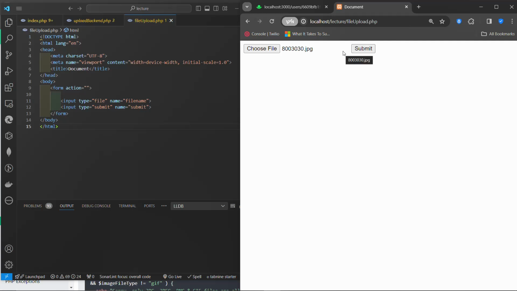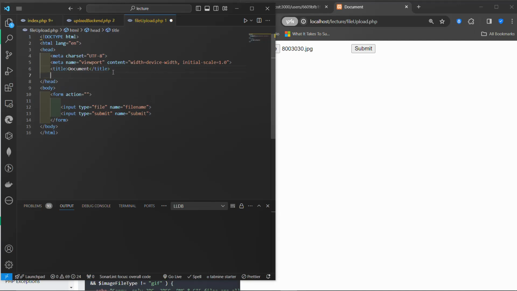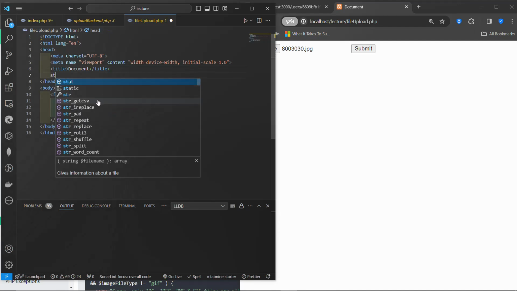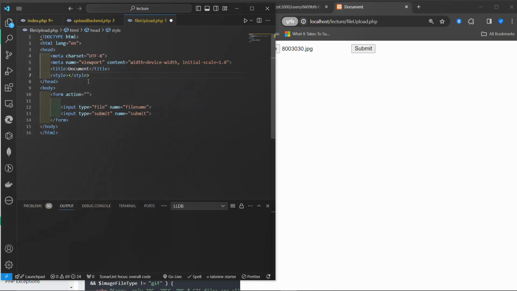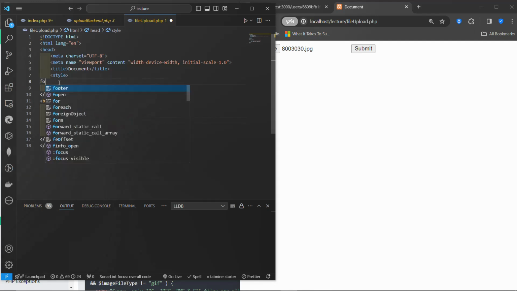What we're doing now is not styling, we're just trying to make the file upload work, but let me try to make this look a little bit nicer. Let me open my style sheet there. Let me call the form, since that's what I have here.